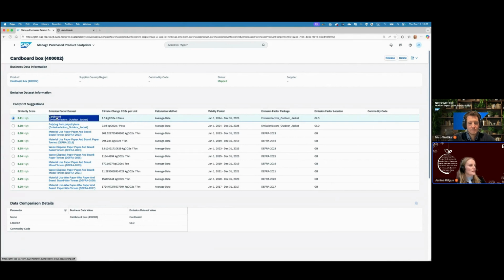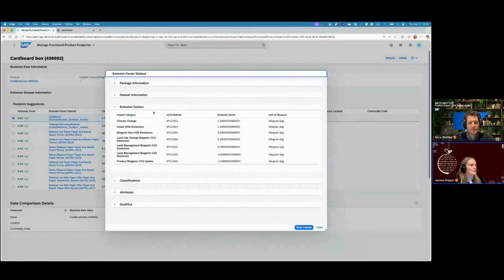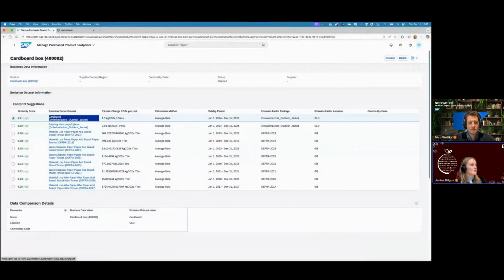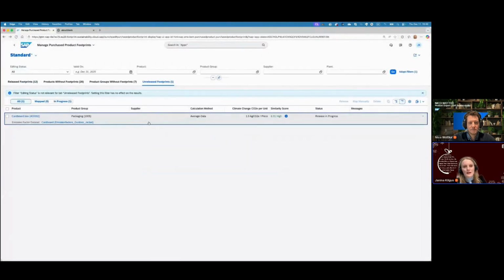And if I click on here, we can also then see the details of this emission factor. So we see here it's mapped to this emission factor that has all of those emission factors included for all impact categories that it's relevant to. So if I'm happy with this emission factor, I can then just release it. So, okay, and then it will be used for my calculation later on.